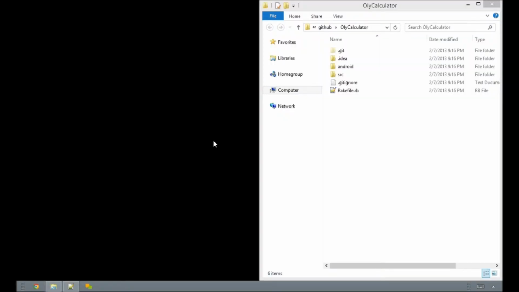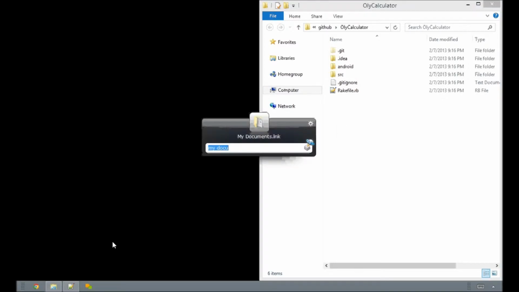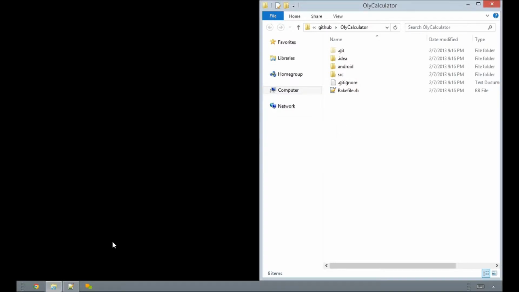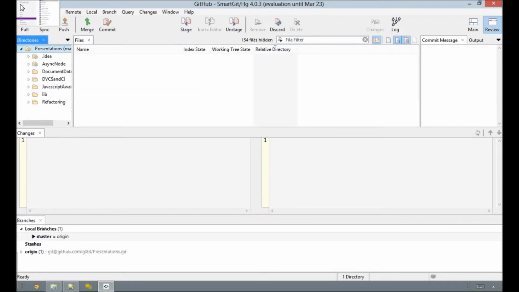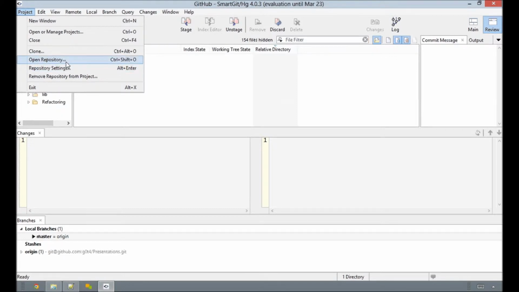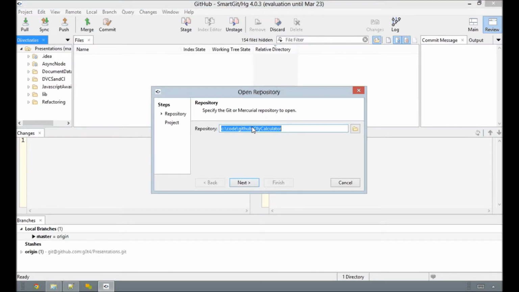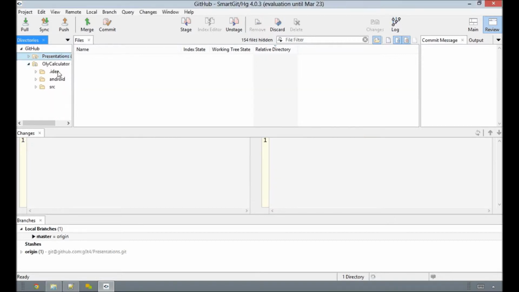Hey, today I wanted to show another cool little trick with SmartGit. So if we have a new repository I want to open with SmartGit, the typical way is to first launch SmartGit and then go over to project and open a repository. Let's say I want to open this OLE calculator project I have here. So I click next and then open it in the current project or make a new project and hit finish.